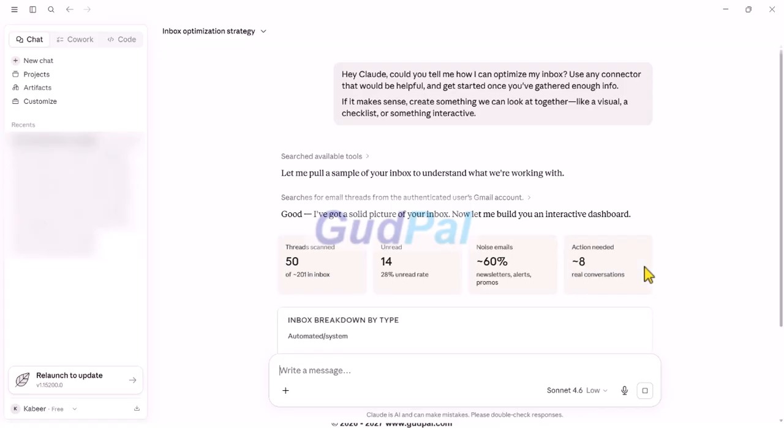But you want to avoid extra emails which clutter your inbox. You want to organize them in separate folders so that as soon as you go to your inbox, you see the important emails and don't look at the clutter. So you simply organize them into separate folders or create labels. This is what it suggested based on my own mailbox. It says action needed: approximately 8 emails, and then noise email: 60% of my mailbox contains noise, for example, newsletters, alerts, promos, junk emails, spam or bots, and so on.